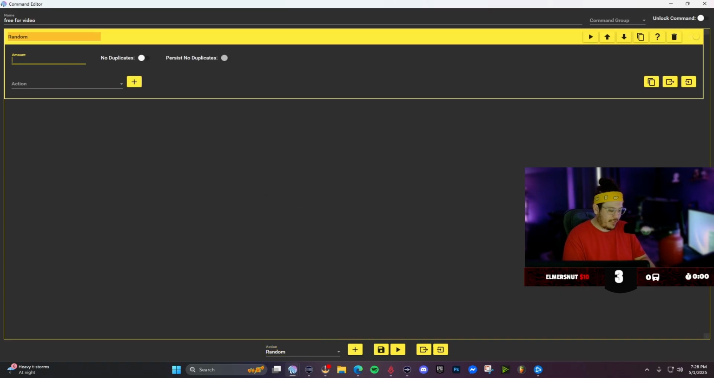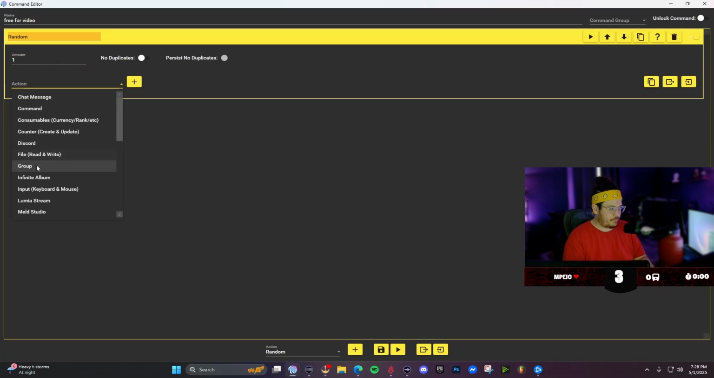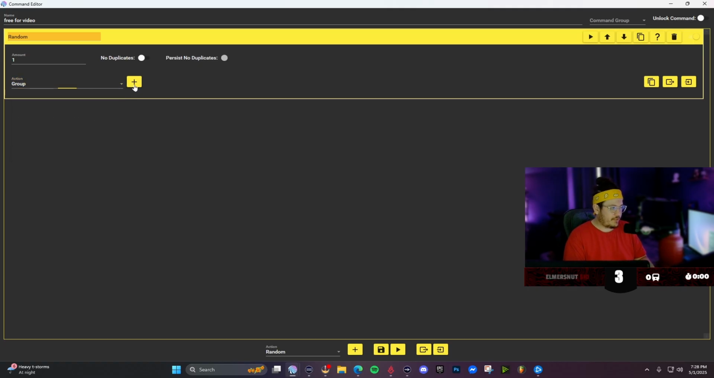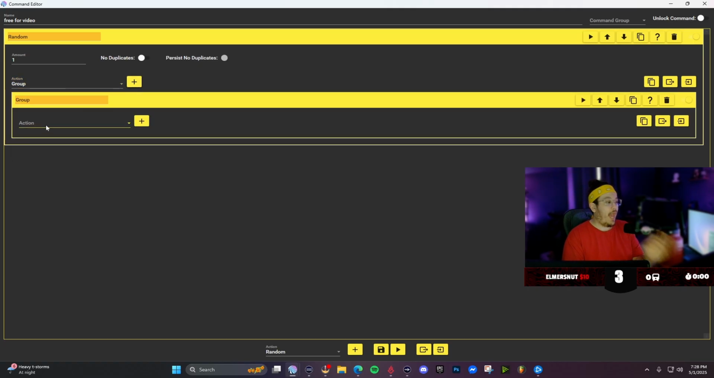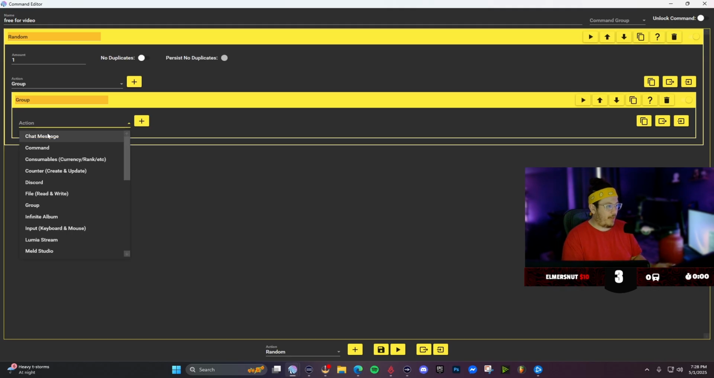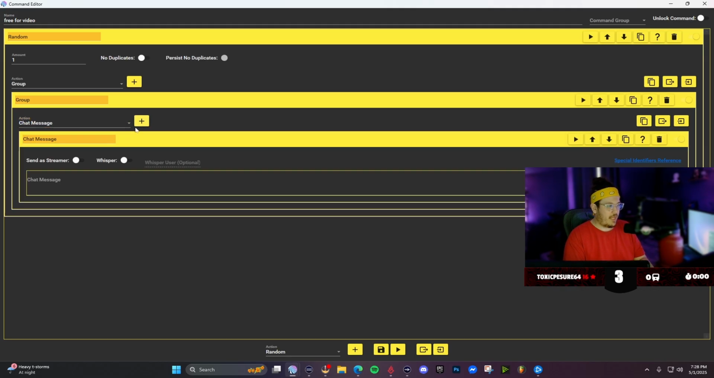Now the amount needs to be 1. That's a key factor for this because we're going to make 20 different lines of groups, and it's going to select one group line out of that list of 20. So you want to select 1 as the amount. The first action is going to be group. So click on action and then group, plus sign to add it. Now the action under that group is going to be a chat message. So the very first action is going to be chat message, plus sign to add it.